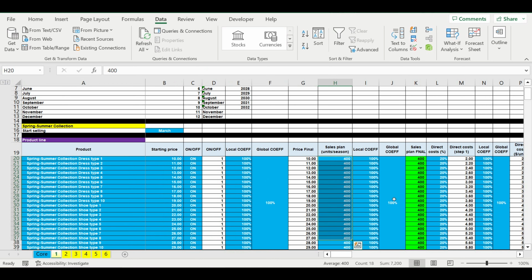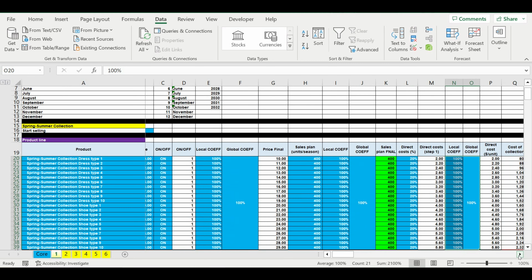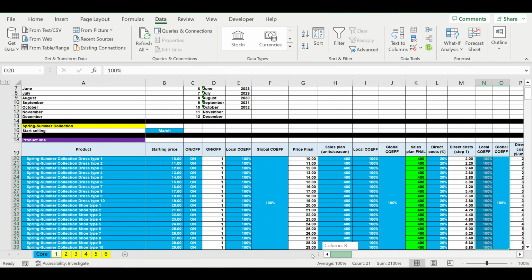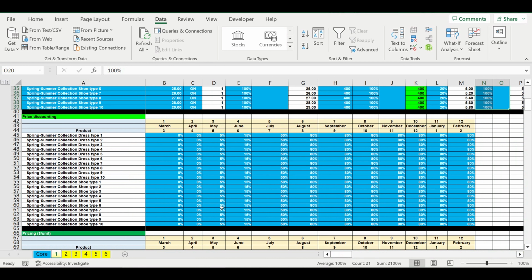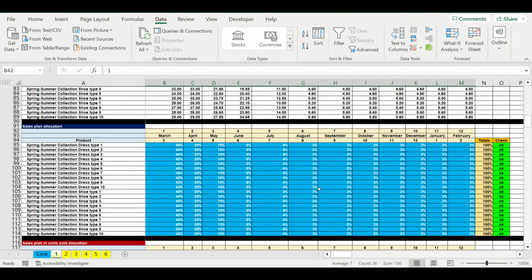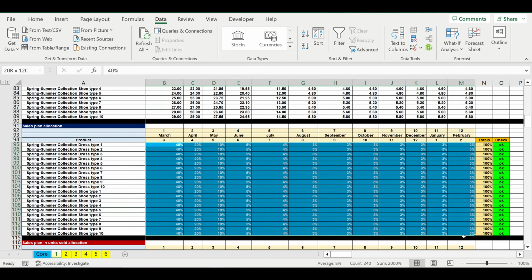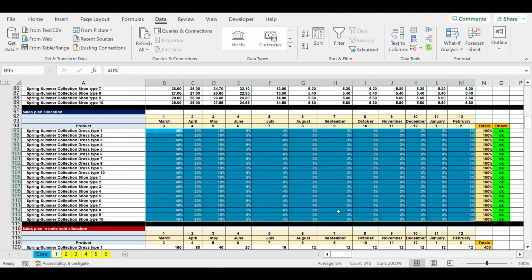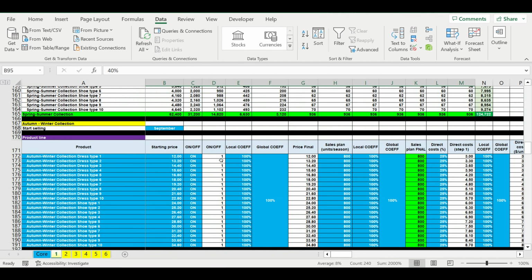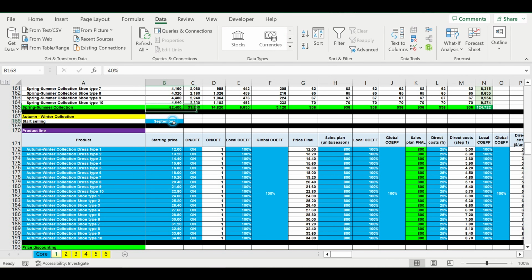We are setting up the sales plan, with global and local coefficients for the sales plan. We are setting up the level of manufacturing costs, with coefficients for scenario play. Then we are setting up the discounts inside the timeline. Then we are allocating the sales plan inside the timeline. This is for collection number 1. This is for the autumn-winter collection.